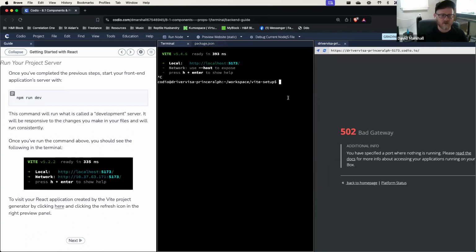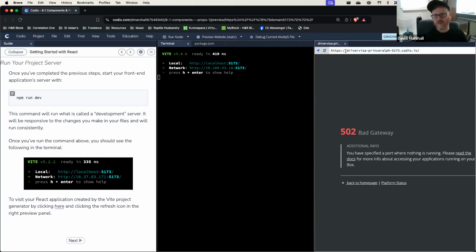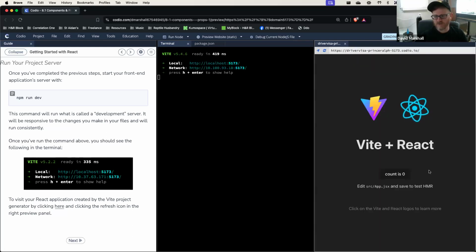After we've done that, let's go back to the terminal and run that command I told you before. So npm run dev. And now in this tab here, where you have, mine says driver visa prints Ralph. I love these names. 5173.codio.io. If I hit refresh, I should see this. Okay. Before we get moving forward, let's make sure we can all see this. Okay. And if you can't, let's look at the error message. We can debug it together. So you can shoot me a screenshot, thumbs up, something like that to let me know that we're here, and then we can progress.